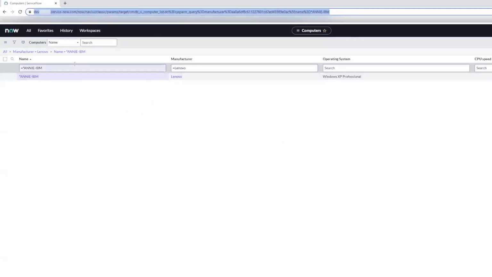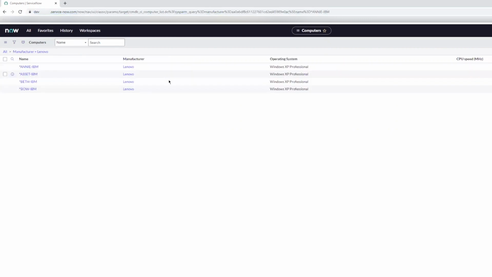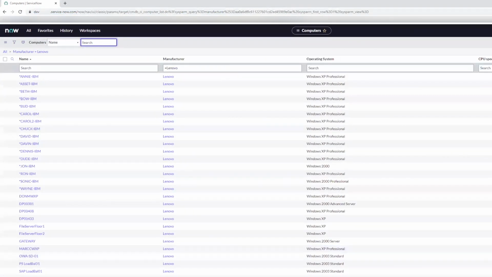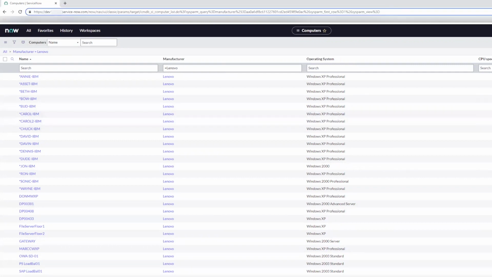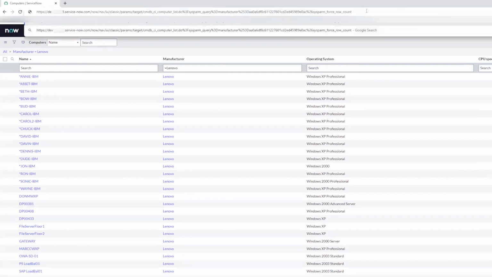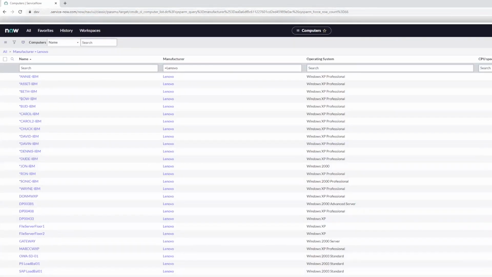Now let's say we were back here on Lenovo. You see we have 66 results. Let's say that we didn't have the ability to go down here and show 100. Let's say there was actually 400 or something along those lines. A little trick that a lot of people don't use is there's another sysparm called force row count. Let's go back here, sysparm_force_row_count, and let's say we want to do the whole thing, equals 66. That's going to show the full set of what you want.